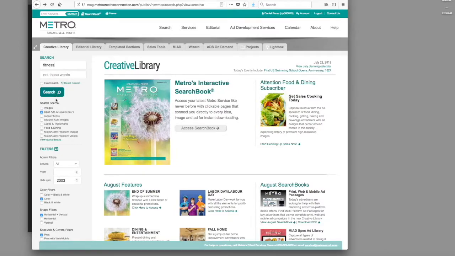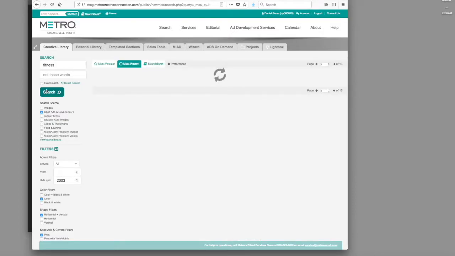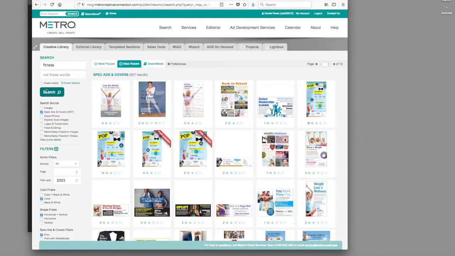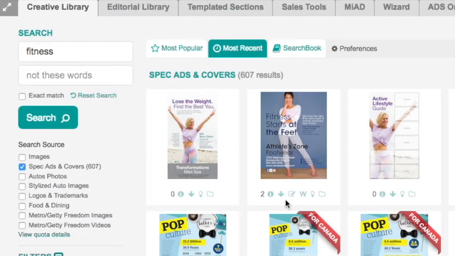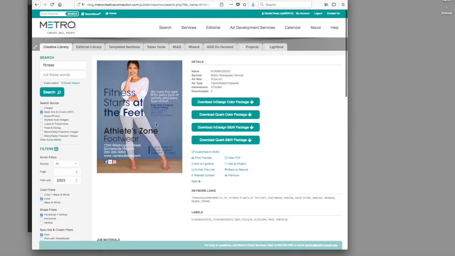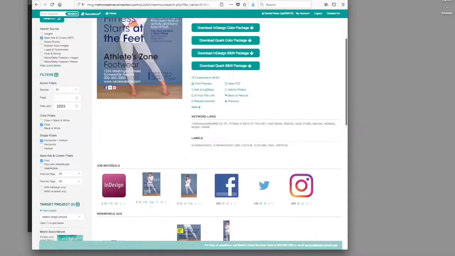We will filter our search results by selecting spec ads and covers in our search source. The results will display fitness-related spec ads. Below each thumbnail preview are icons. Ads that have related web mobile ads will include a W icon below the thumbnail preview. Click on the W icon to see the related mobile web ads in the ad information page.